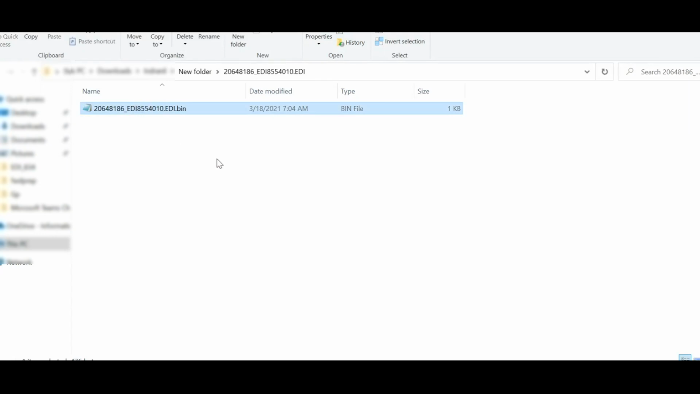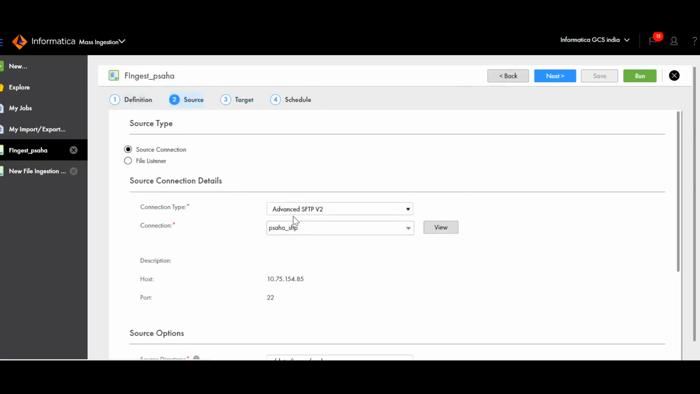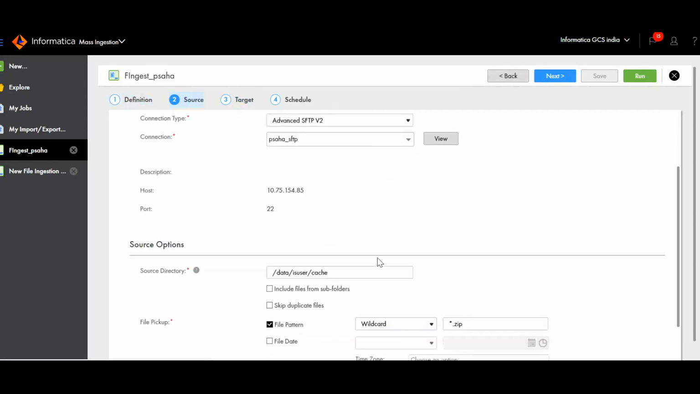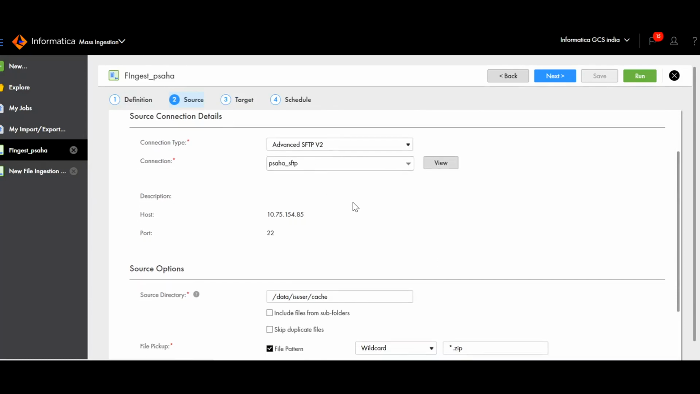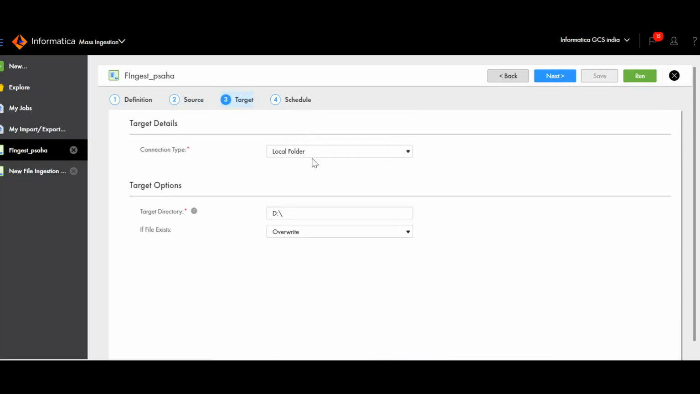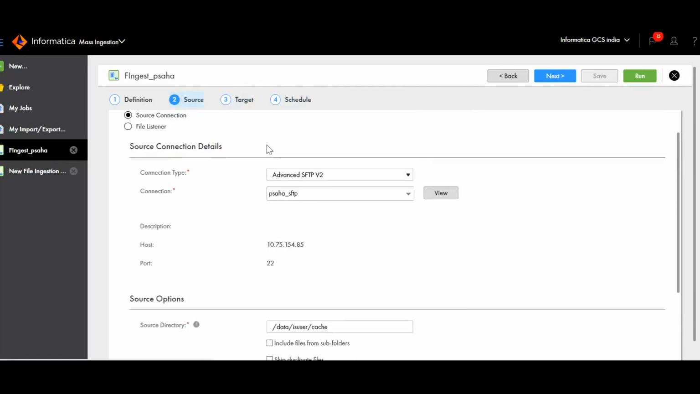Okay, so we'll do the opposite one right now. After this, we will try a decompress one. So for the decompress, I have used the same file ingestion task and just changed the source and target because already in my SFTP location, those zip files are present. I will bring those zip files into the local folder and after that, I want to decompress them. So nothing much I have done here in the source and target. I just swapped both the connections.